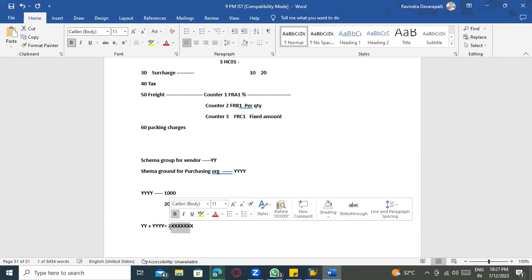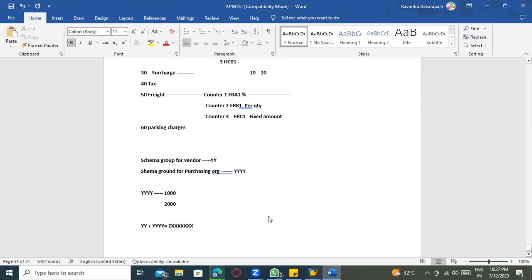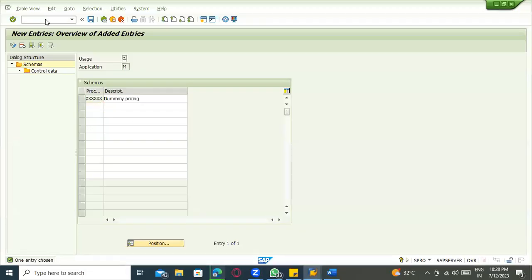The schema group for vendor, we assign at the vendor master record. The schema group for purchasing organization, we assign at the time of configuration. Is it clear how it will work?